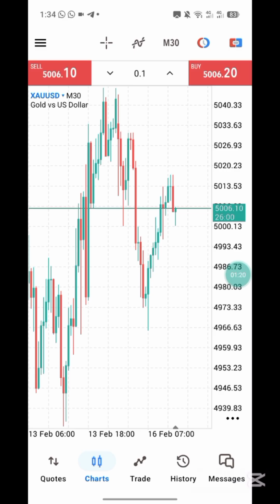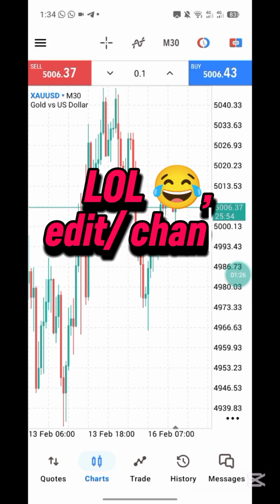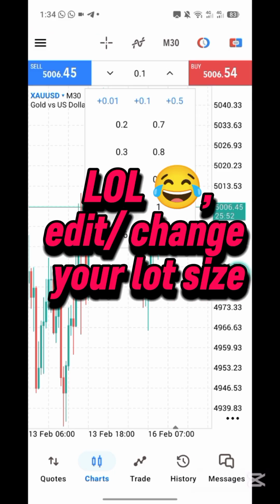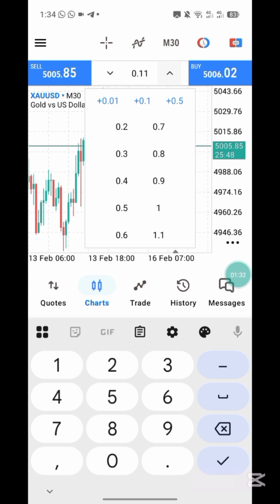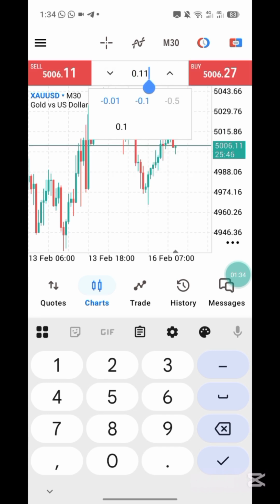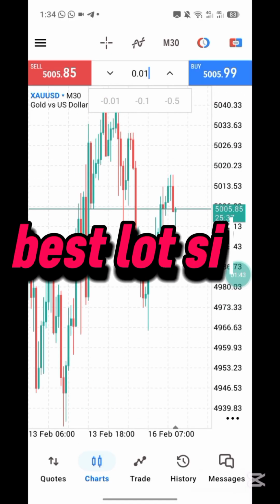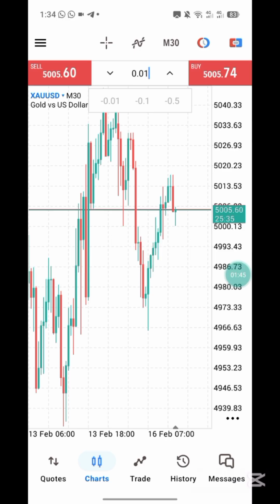So coming to this side, you can see lot sizes. So this is where you switch your lot sizes. So here we have different lot sizes. You can right click on these icons, or you can delete this one and edit to your best icon depending on your capital.